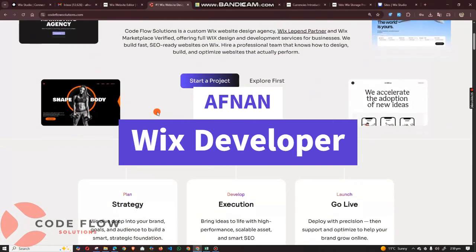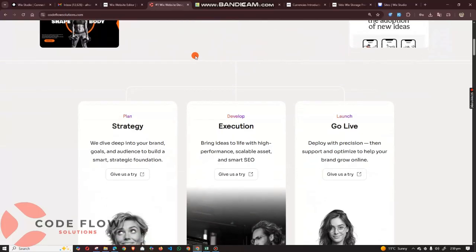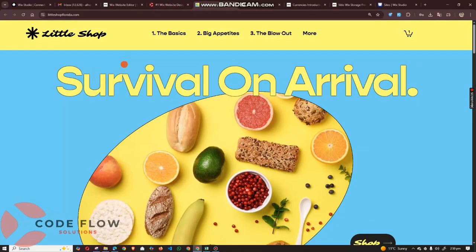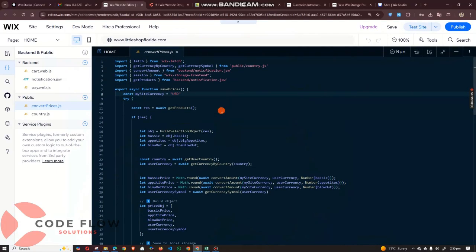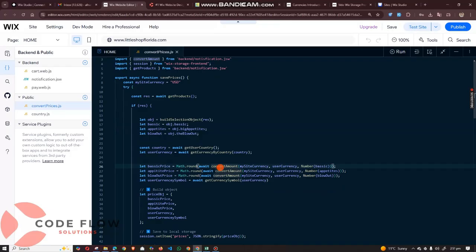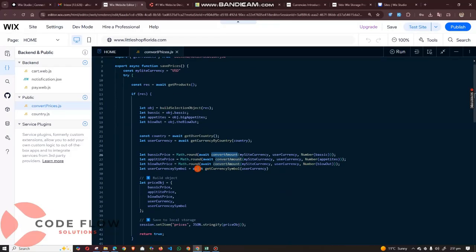Today, I'm really excited to show you something cool, an automated currency converter solution we built using Wix Velo for one of our clients' websites. This system is pretty smart. It automatically finds where the user is located, converts all the prices on the site, and, here's the key part, it saves the results so the entire website loads super fast whenever they click to a new page.